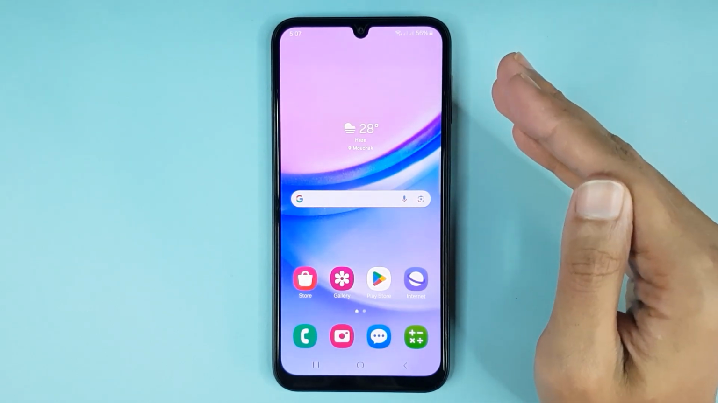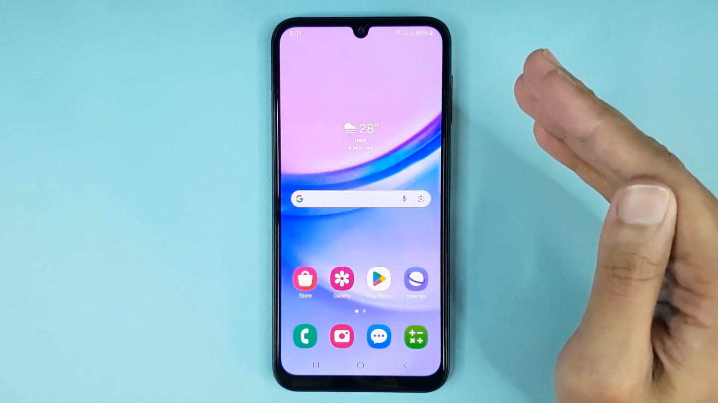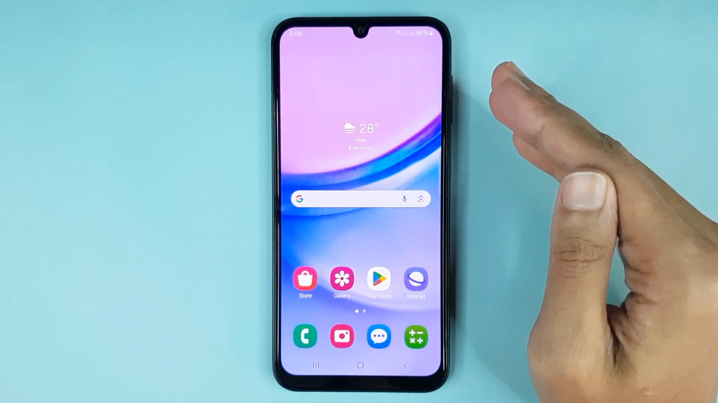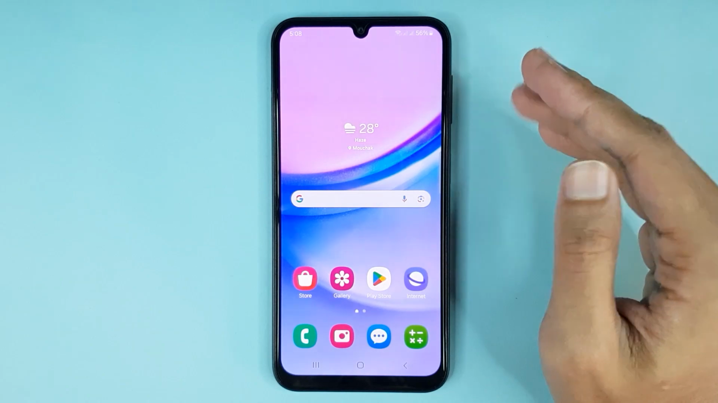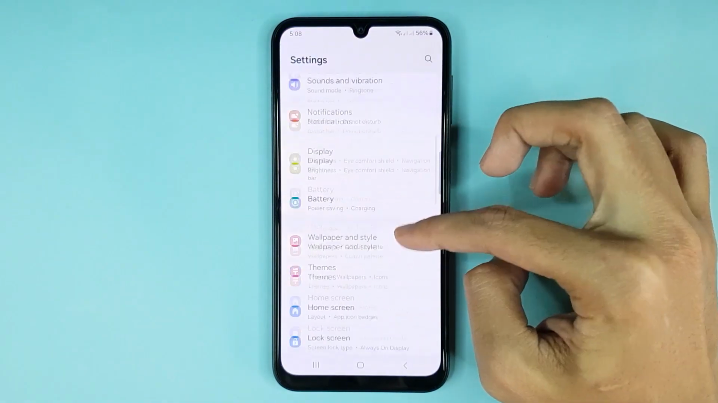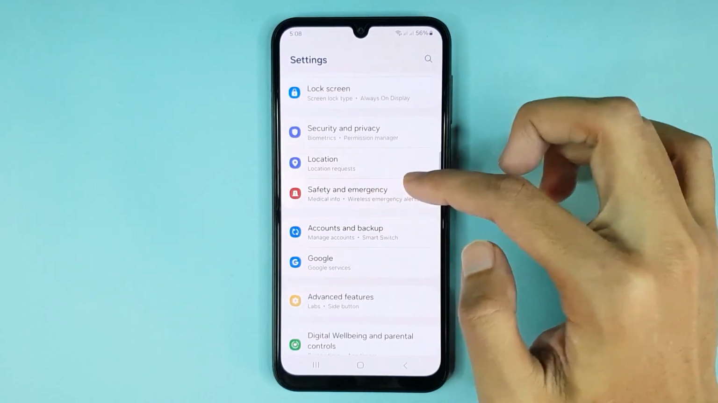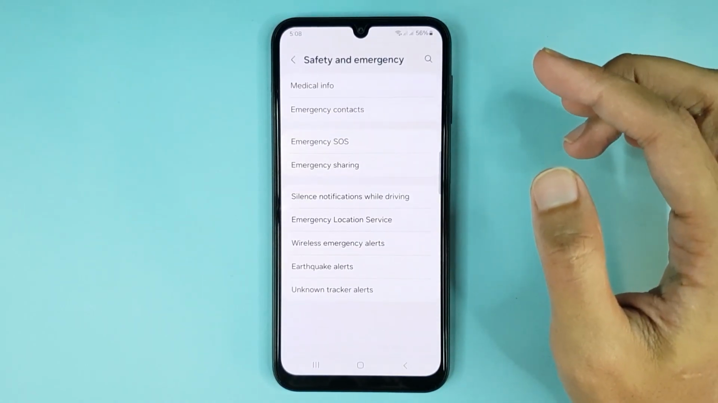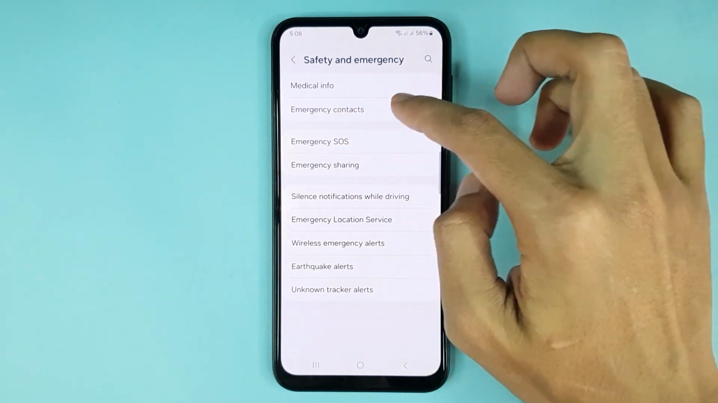In today's video, I am going to show you how to add emergency contact in your Samsung Galaxy A15 phone. Now the first thing you have to do is open your settings app. From here, scroll down, then tap on safety and emergency. From here, tap on emergency contacts.